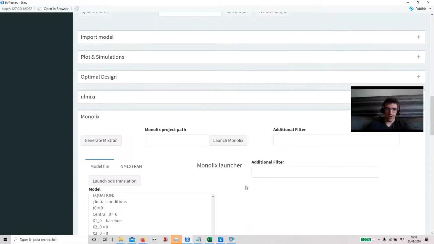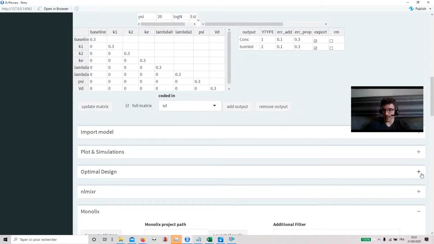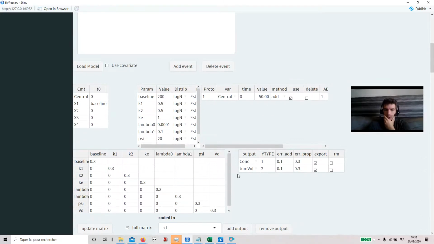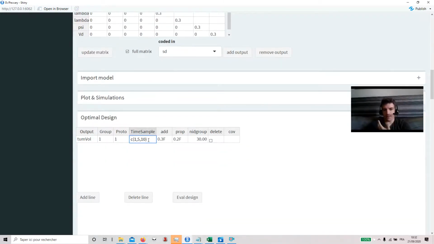And the final thing will be the optimal design. So the optimal design looks like that. Actually, for the moment, it's not optimal design; it's only design evaluation with PopED. So here you say, okay, I will measure my tumor volume, for instance. I have my first group, which has protocol number 1. It has this protocol, and my time sampling is that: here 1, 5, 10. With this additional error. If there is an F, it means that it is not estimated. So let's estimate at least the proportional error.